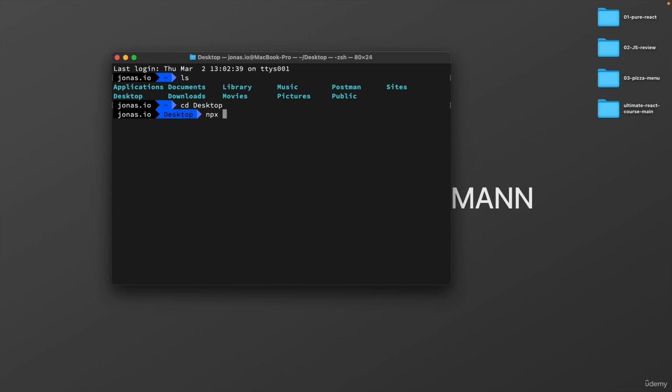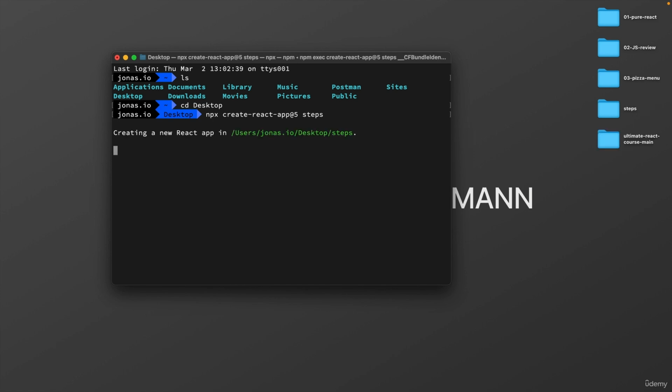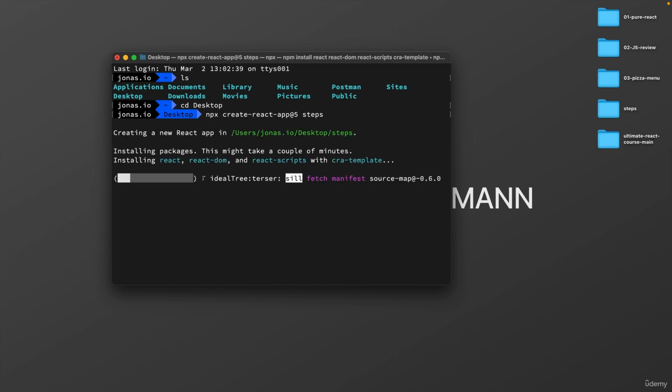So that's npx create-react-app. And now here, remember to log in the version number 5, just so we are all building the same thing here. So using the same versions. And then I will simply name this project here steps. So then hit enter, and then Create React App is doing its thing.